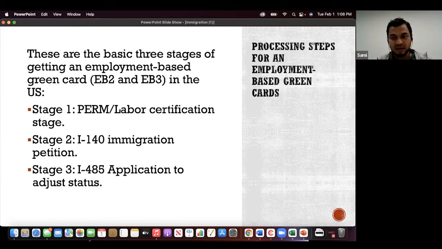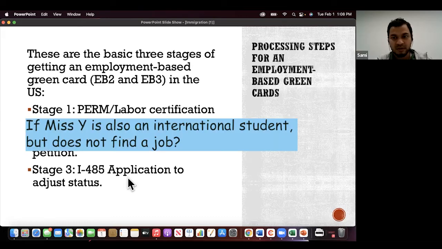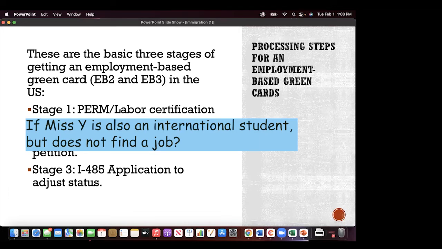If Miss Y is also an international student but does not find a job, the question is not complete. I'm sorry. Nettie, would you like to type again? Or if there is anybody else that wants to ask, yeah.